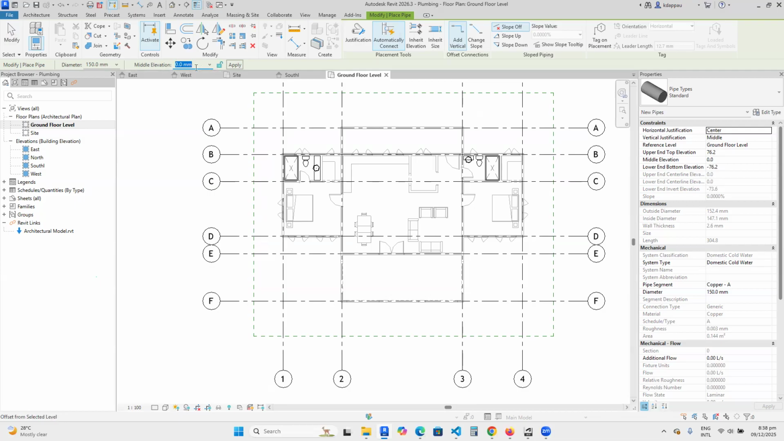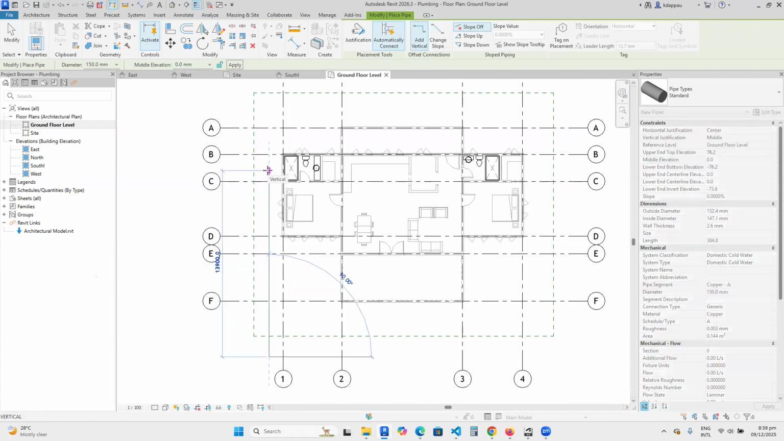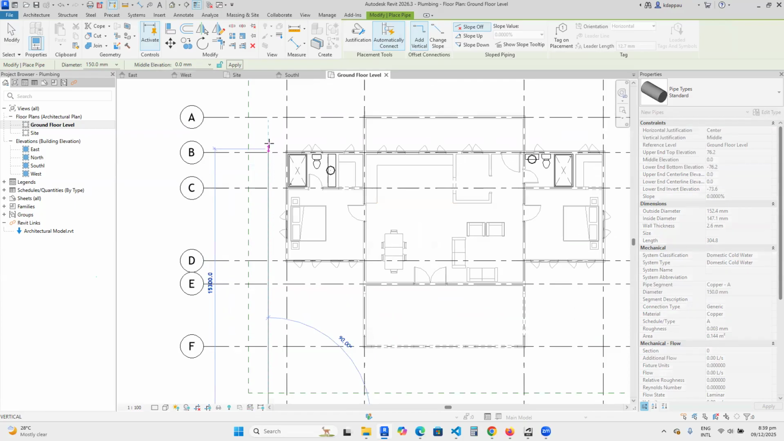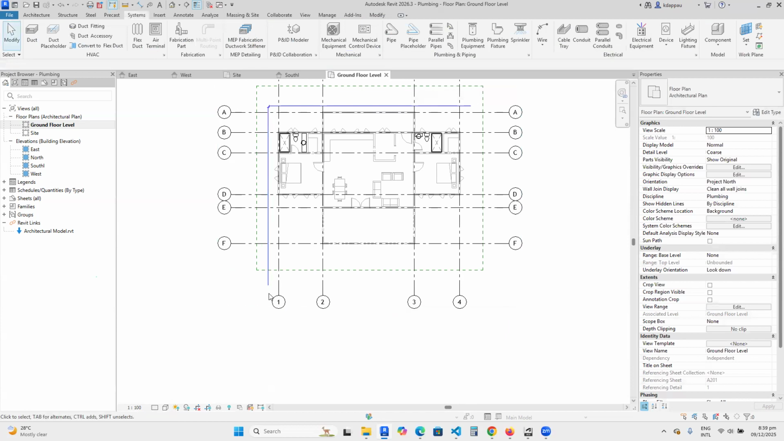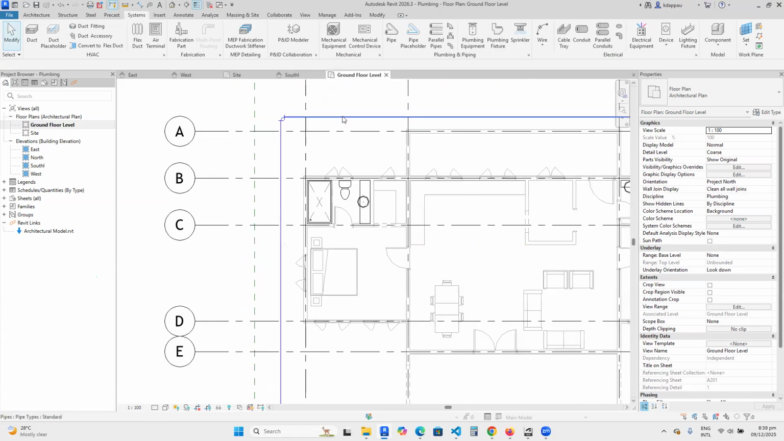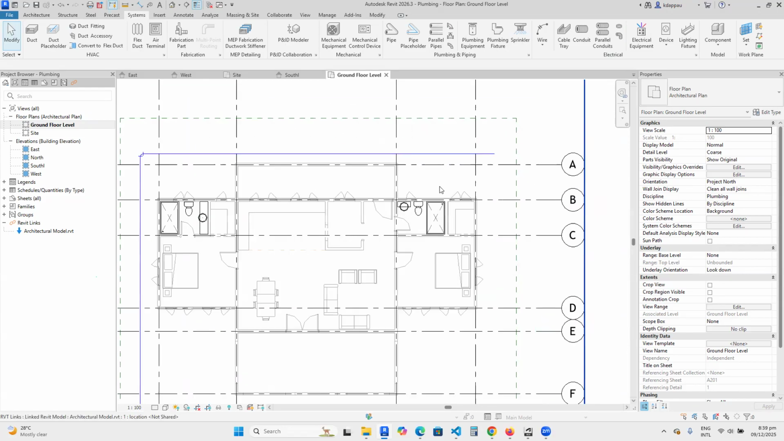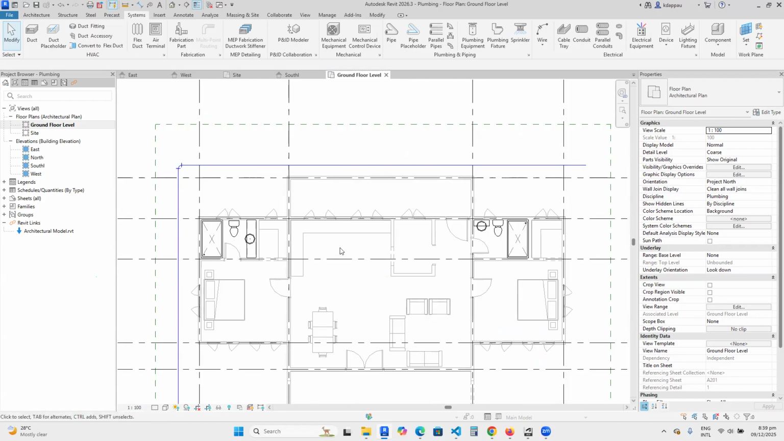Let me put it at 0 for now. We can change it later on. So I'll start from here. Then now I can see my pipe. So I'll come all the way to the end here, across the building. Which means that the pipe that I'm bringing into the house comes straight from here all the way to the end here. Then I can connect from here to there, I can connect from here to there, and I can also connect from here to the kitchen.